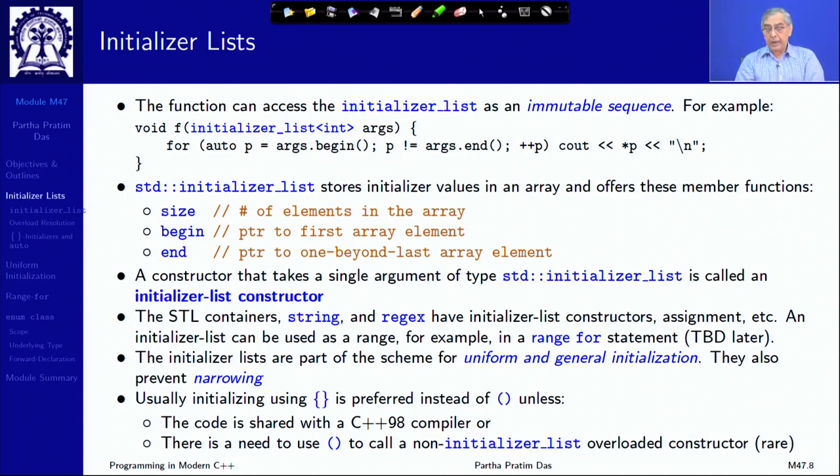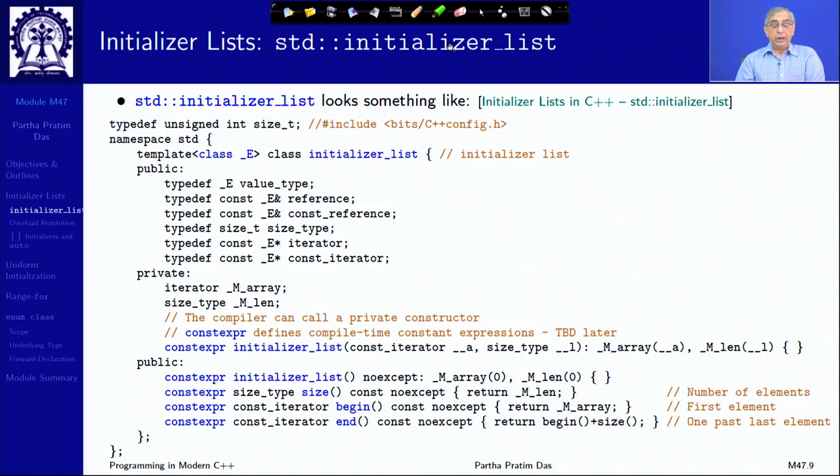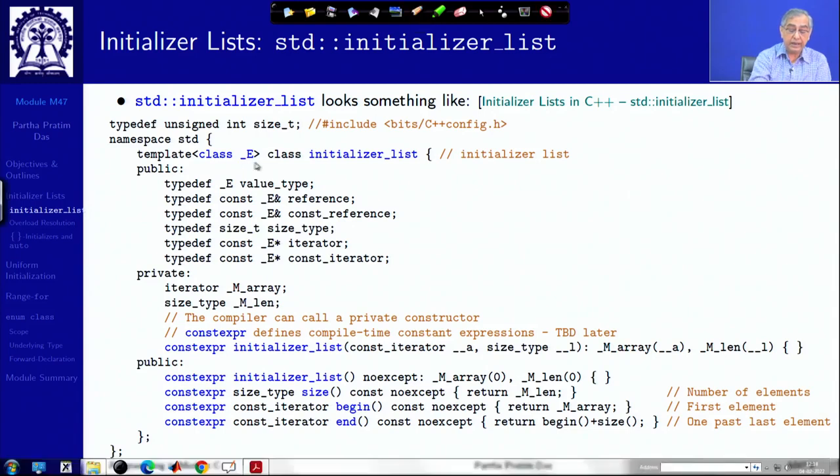So, they are a way to have uniform initialization across various different kinds of objects. Now, if you just wonder as to how does the initializer list look like in the STD, the standard library namespace. So, here is how it goes. This is the underlying type and this is the class. These are the different types.